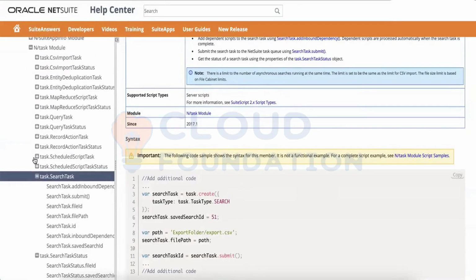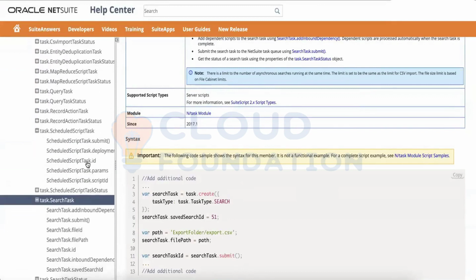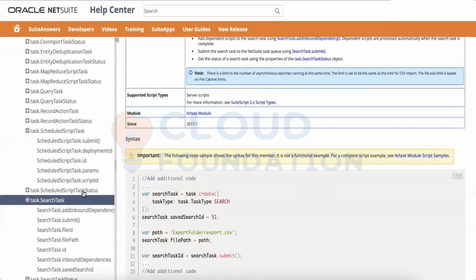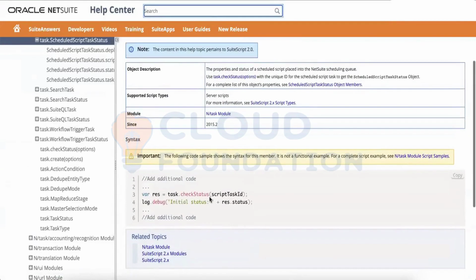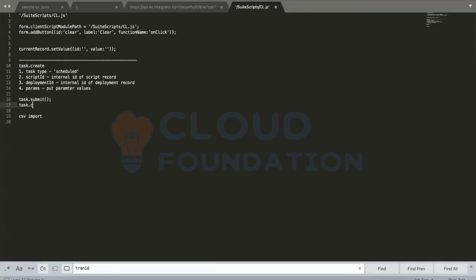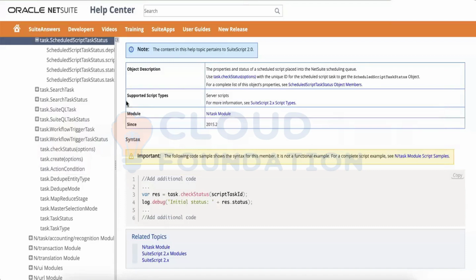Schedule script task, script ID, parameter ID, deployment. You also have this check status, right? So task.checkStatus, and then you provide the task ID there. So you have task.checkStatus. This will give you a response. Let's say if you have submitted a schedule script, this will give you a response that it is running or completed, or if it has not even started, it is in a pending state.